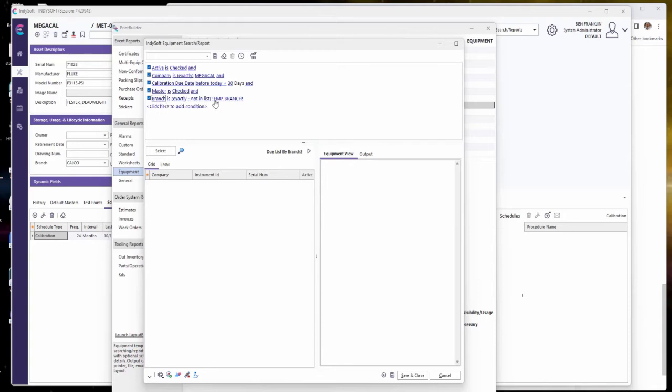So basically what this is saying is, okay, if my branch is not in the list, it goes and pulls this employee branch field from the record for the person that's logged in. Currently I'm logged in as Ben Franklin, and Ben Franklin is set up with Calco as his branch. So if I check this, you can see it's going to pull in 6 records.